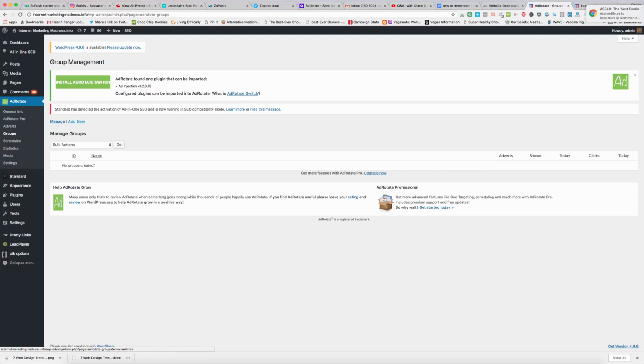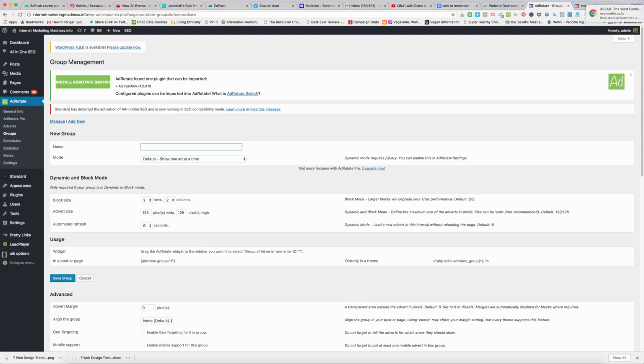So we'll just click add new, and I just call it top right banner ad so that I know which ad it is. It says default show one at a time. I want to show a different ad every few seconds. That'll make sure it's a rotator.